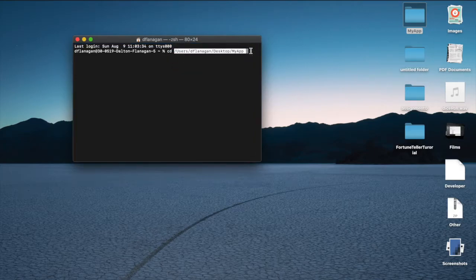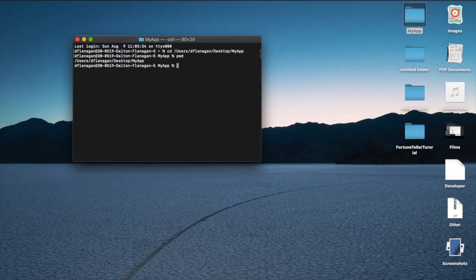And it's going to give the pathway that I want to change to. So I want to change this directory: users, dflanagan, desktop, my app. And when I hit enter, I should have switched into the my app directory. I can check a couple different ways. I can type in pwd, and this will show me my pathway: users, Dalton Flanagan, desktop, my app.